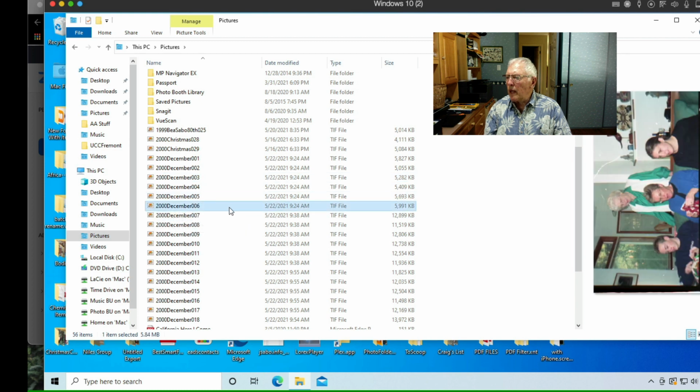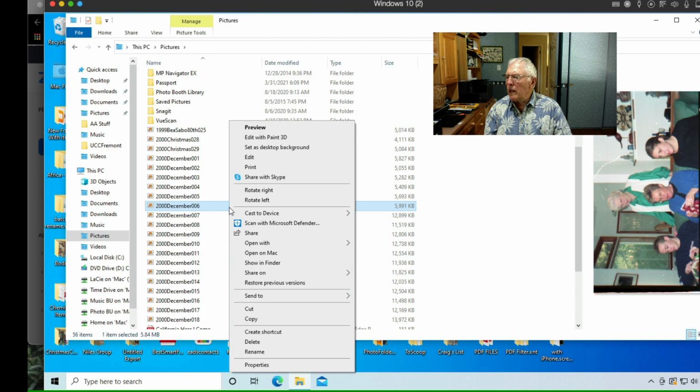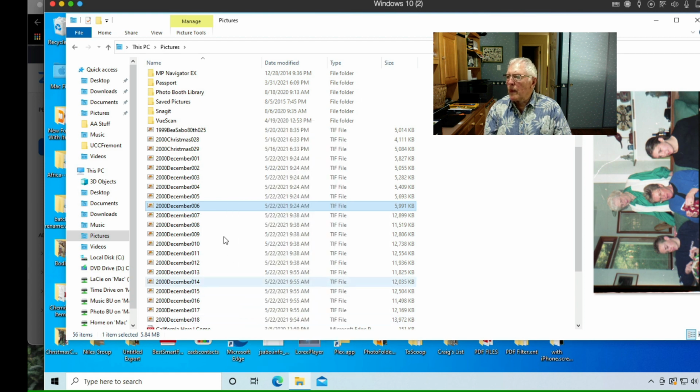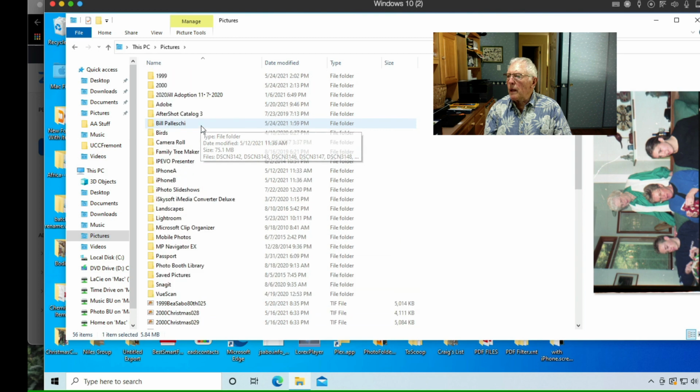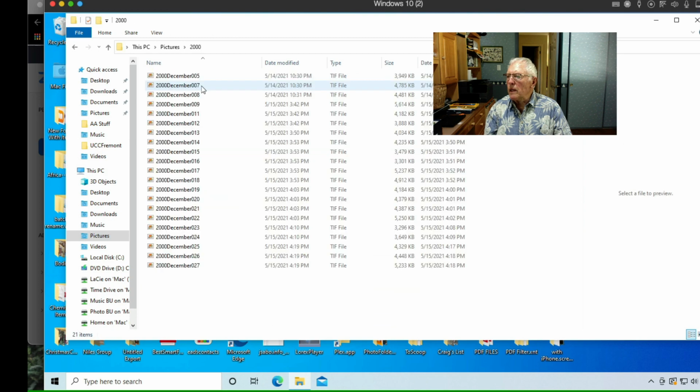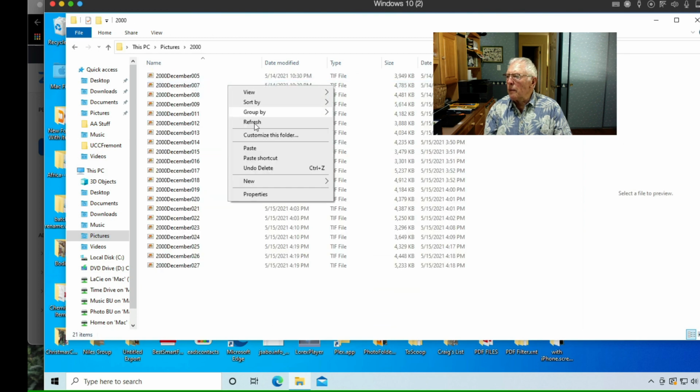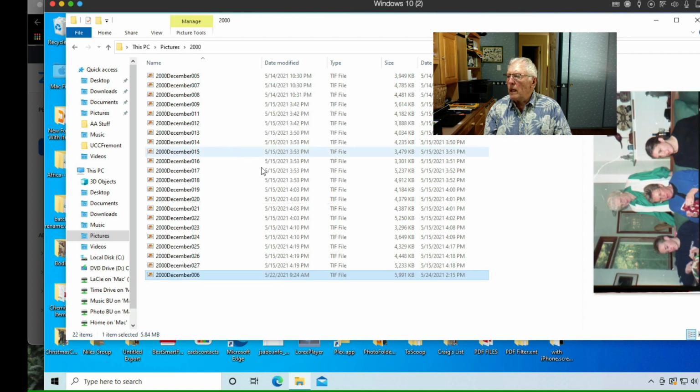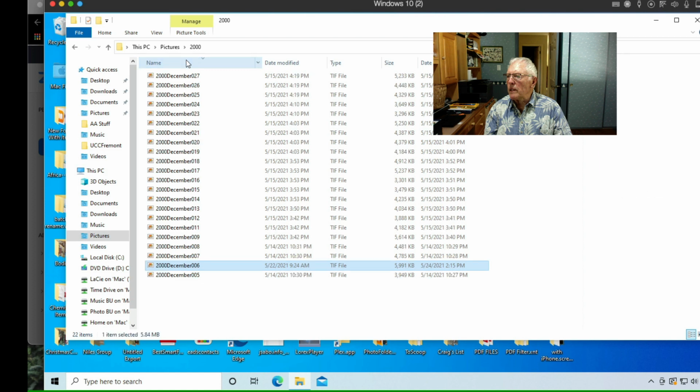If I click that and I right click it and I copy it, I can go back up here into the 2000 and right click in there and I could paste it. And there's number 6 again. I put it back because I did accidentally erase it. Okay?